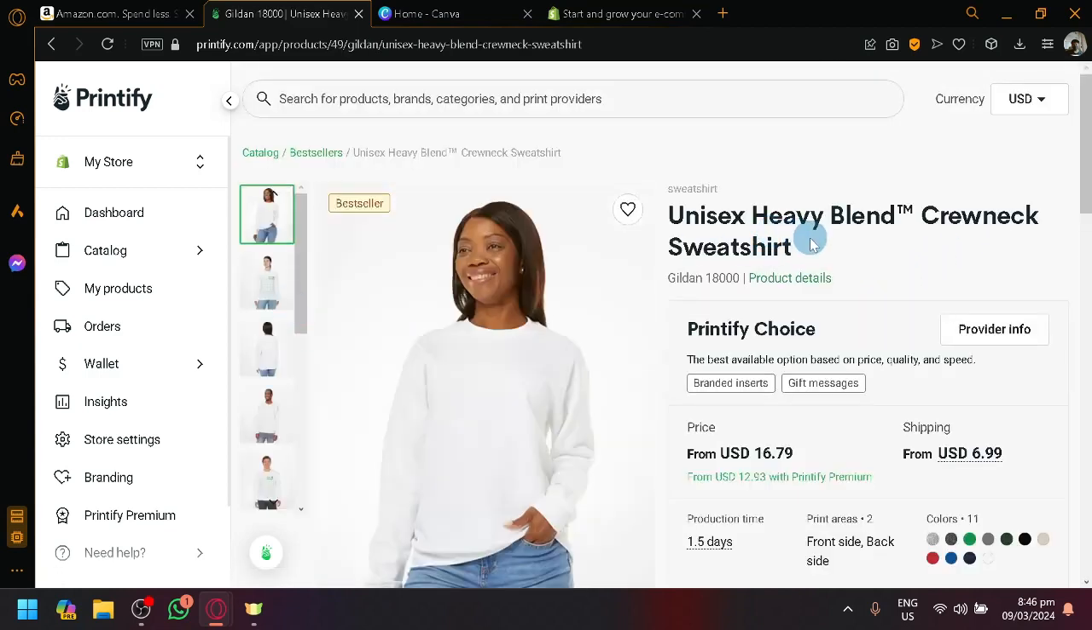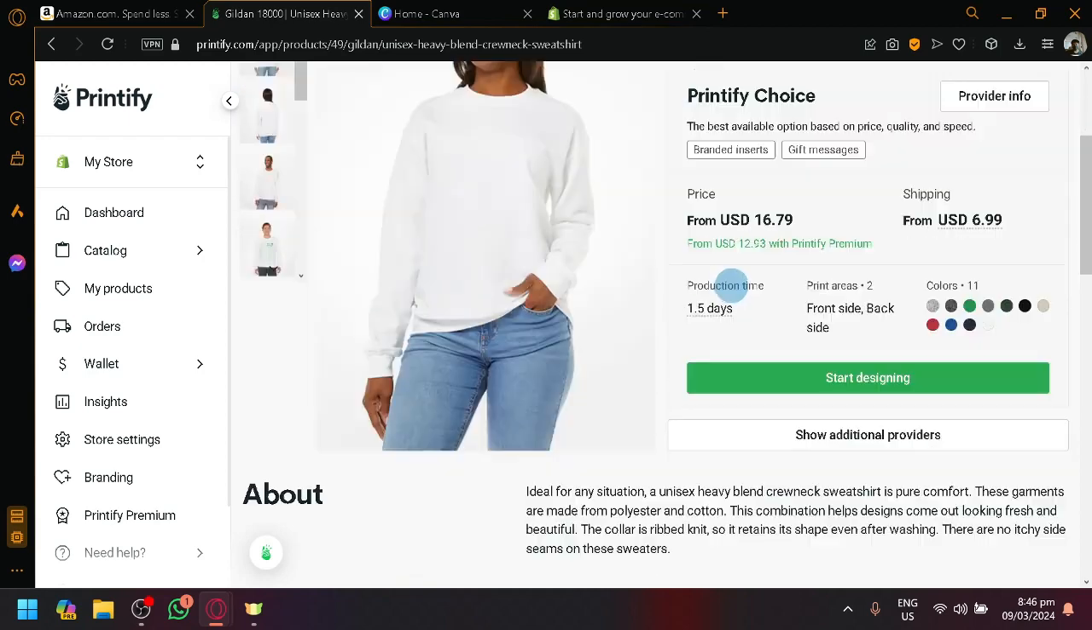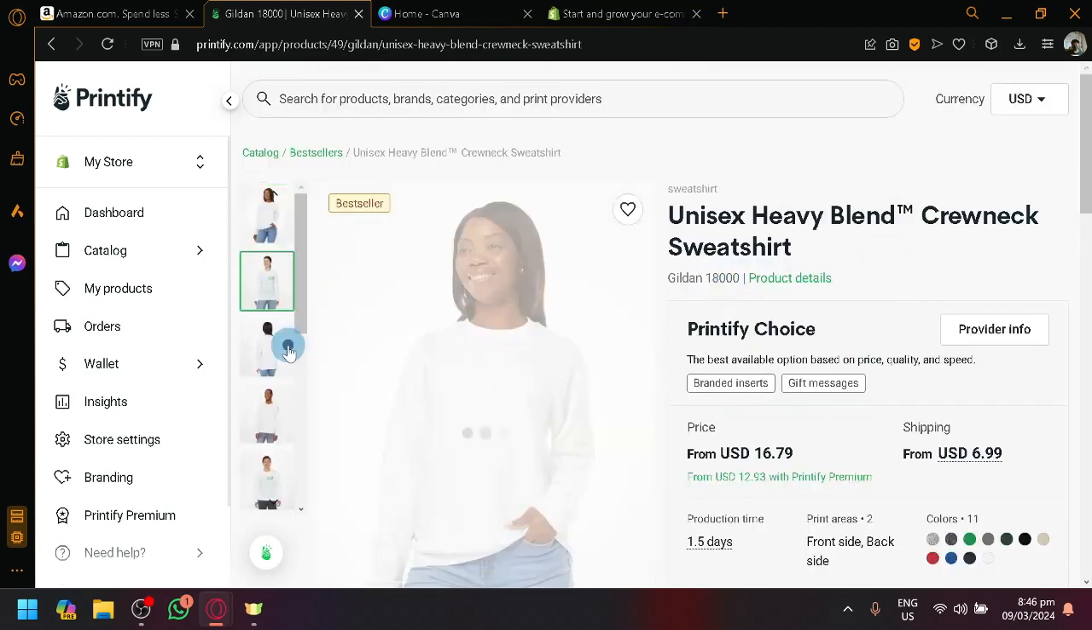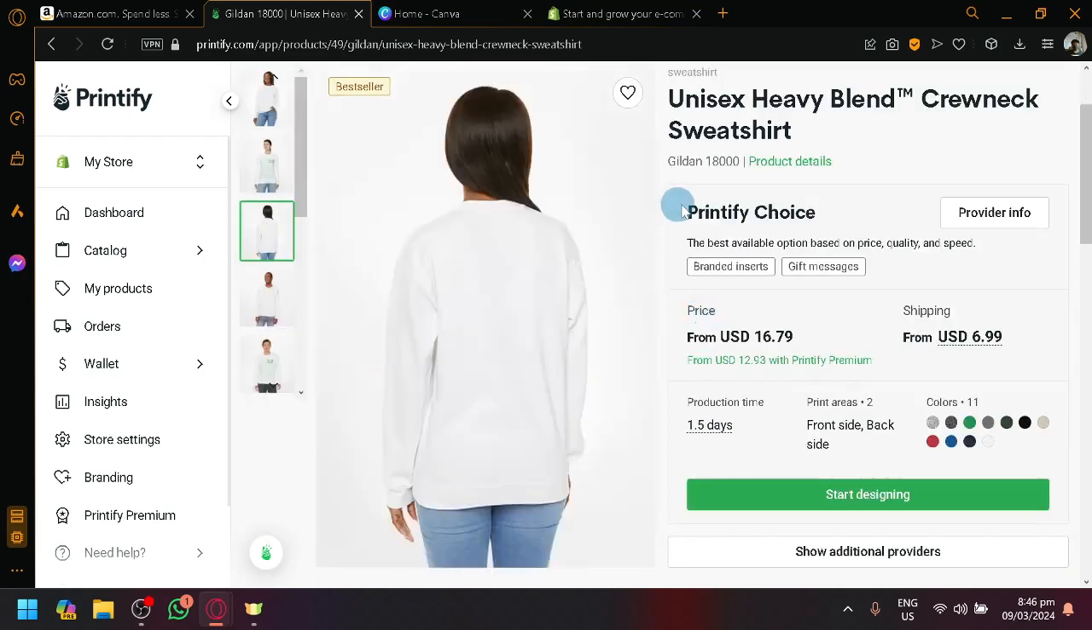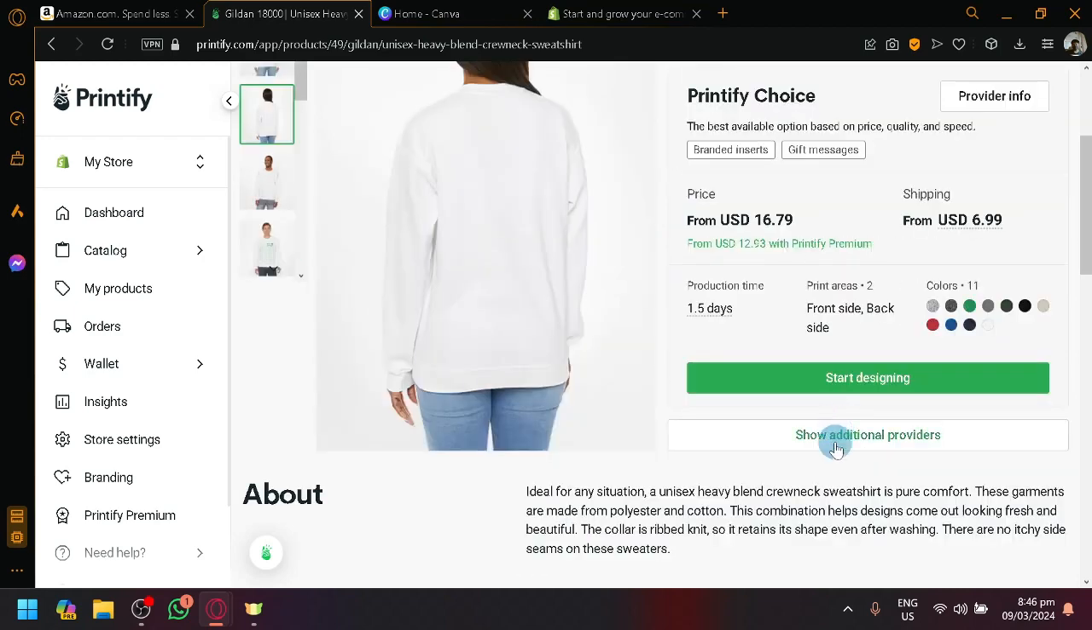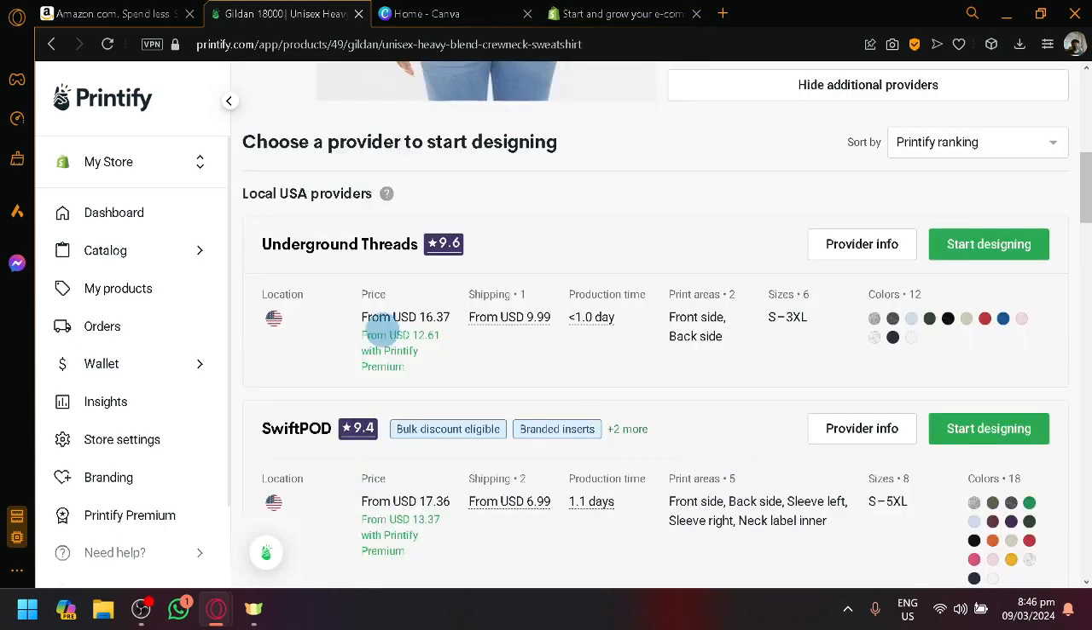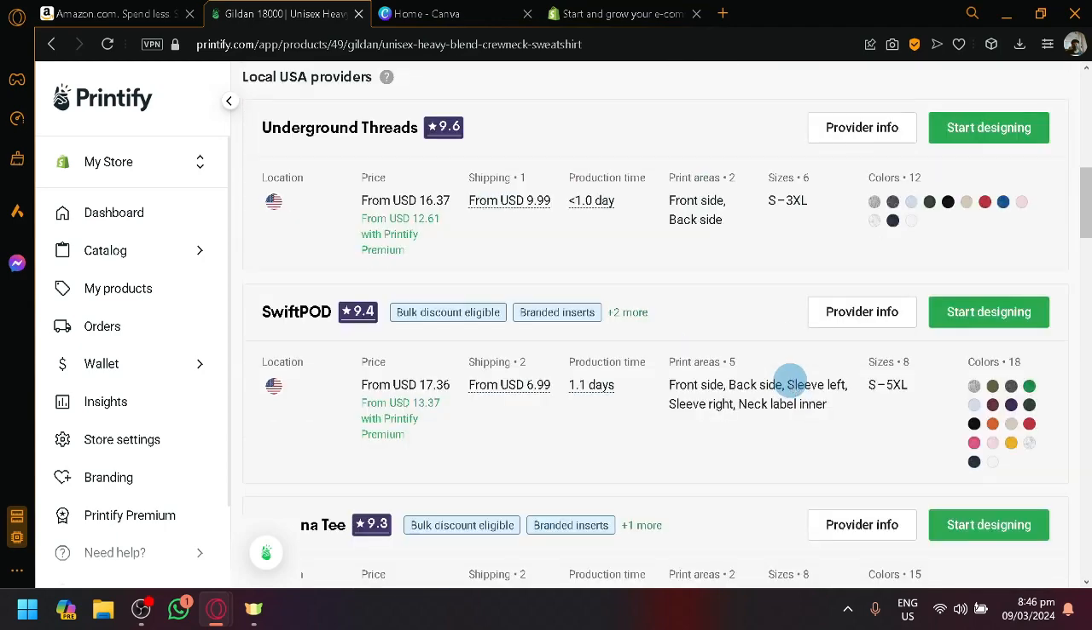Unisex heavy blend, crew neck sweatshirt. So as you can see here, you will be able to see some mock-ups over here, the design. You will be able to see the price, the production time, and all of those things. You could check out the providers or the print providers. Each print provider can be different.